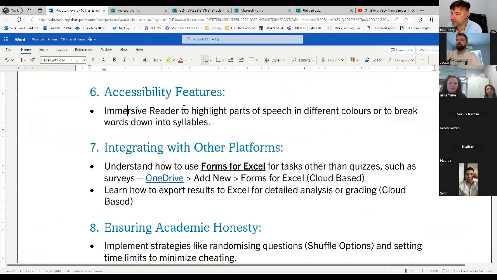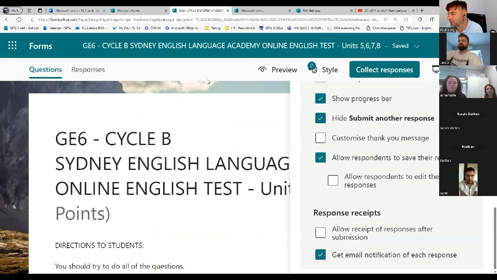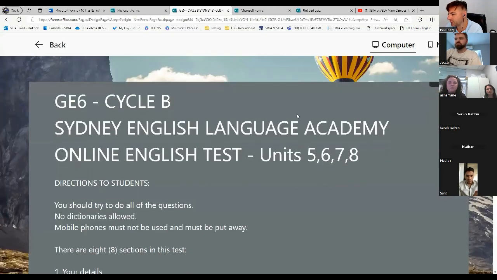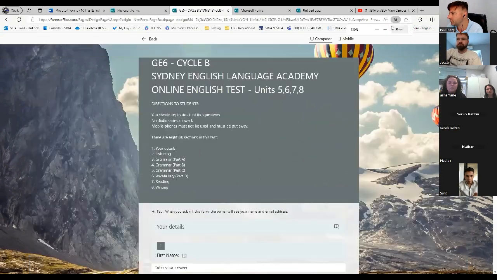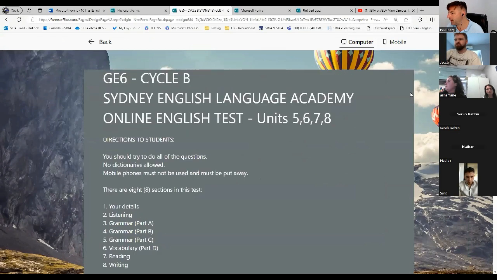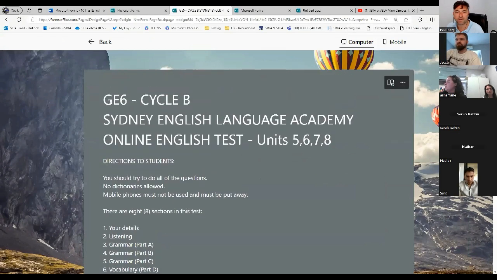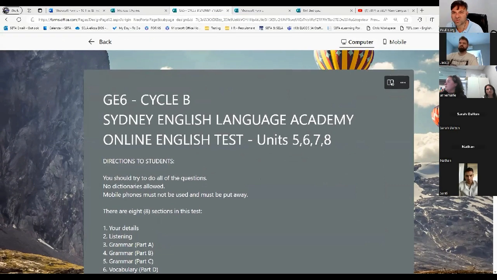Okay. This is something that I discovered just from preparing for this workshop. Let's say you have a form that looks like this, and I can preview it here. Let me just reset it. So there you have a form, and let's say you use this thing here. It's called the immersive reader. It could be quite handy to use in lessons, I reckon.